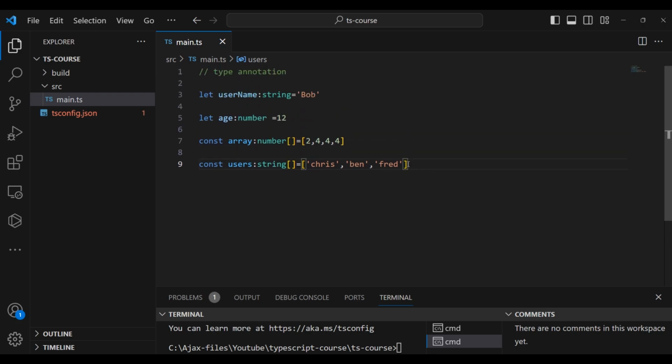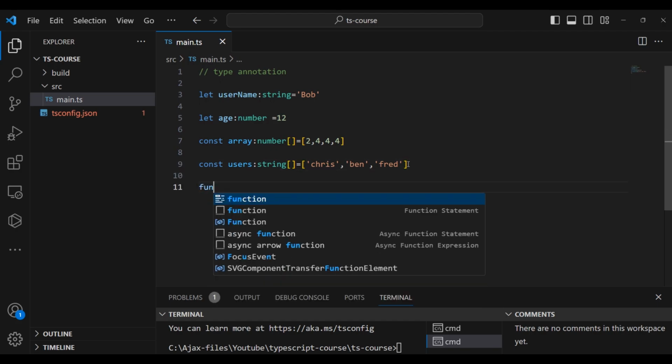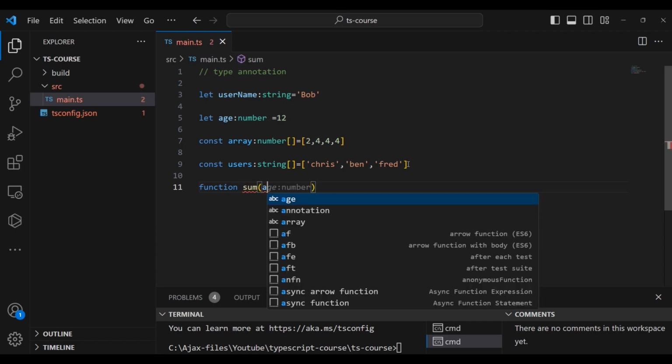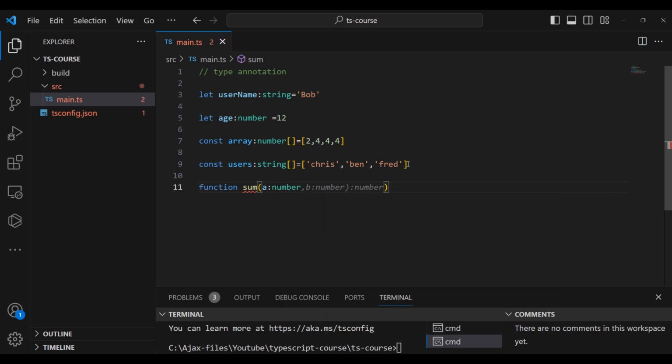Now, let's see how we can apply type annotation to a function. Let's create a function that is going to make the sum of two numbers. Function sum, and then we need to pass it two parameters, a and b. A is going to be a number, and b is going to be a number. But we also need to specify the return type of this function. We specify it to be a number, and then here we are going to return a plus b.